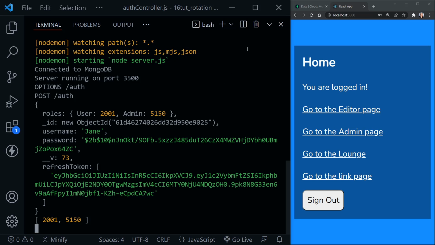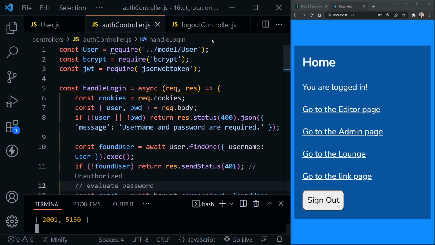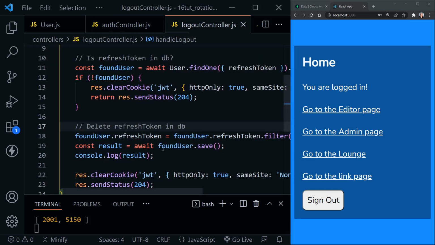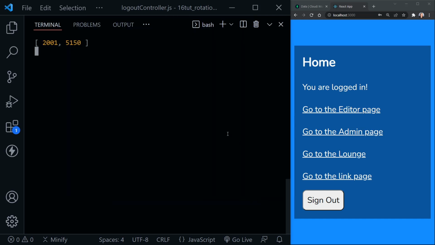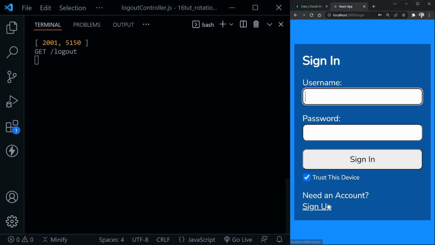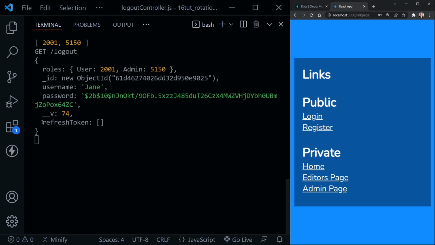Now, because of the log statements that we have, let's go ahead and check the log out, where after we save the user here with result and then await found user.save, we log the result. We'll know what goes to the database because that's the response, the result here. So let's look at the terminal again and see what response we get when we sign out. We sign out and you can see Jane's refresh token array is now an empty array. So that's what we want for the logout.